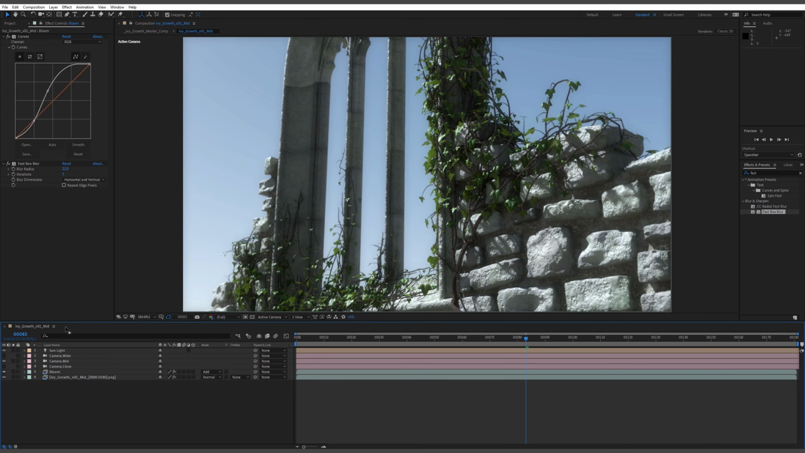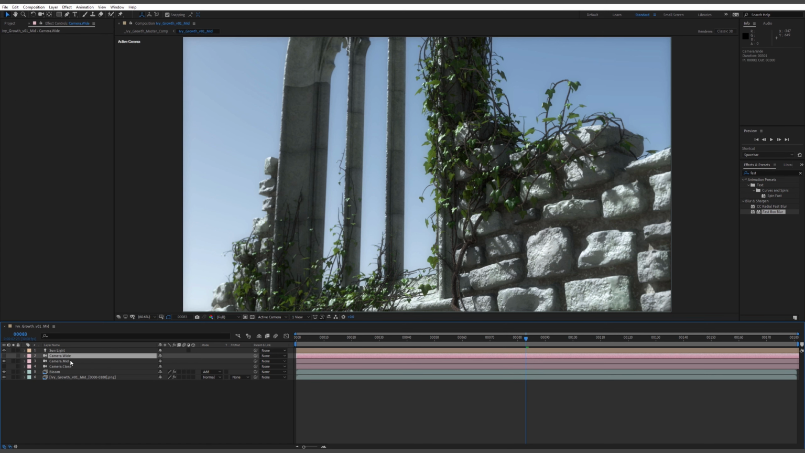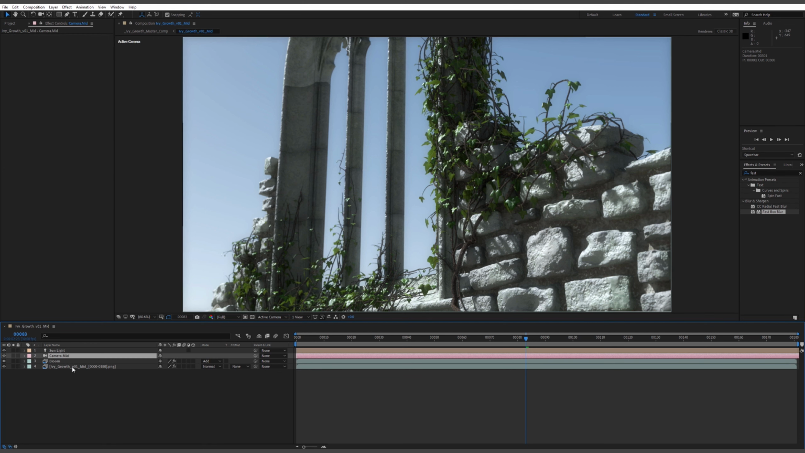Now, I've actually already comped the other two scenes, and we'll go and have a look at them in a minute because we have some other things to do on them. So we actually don't need camera wide and camera close. We just want the camera mid.